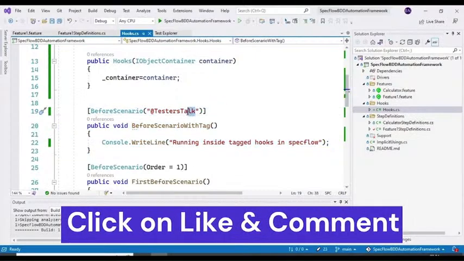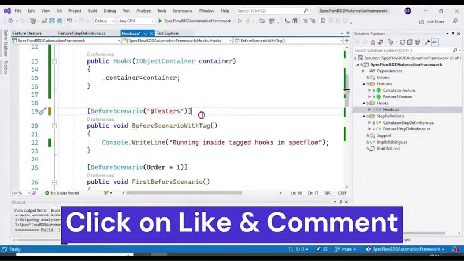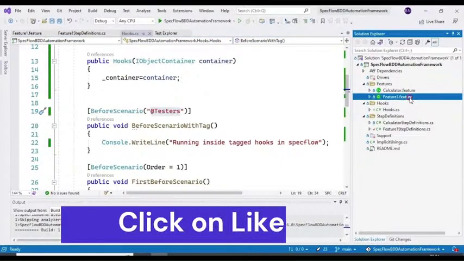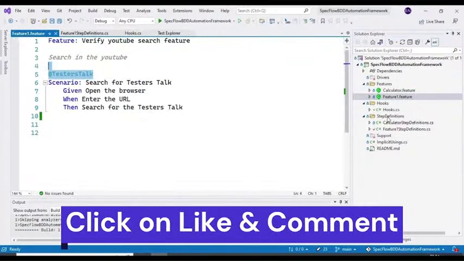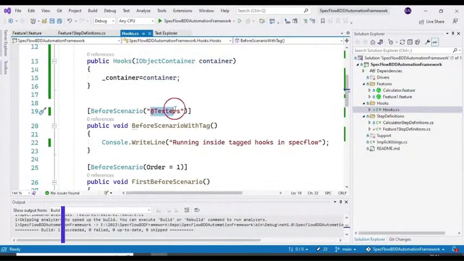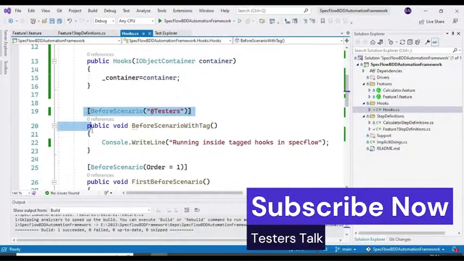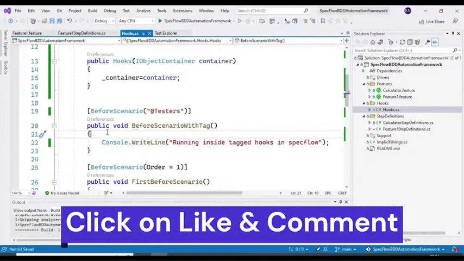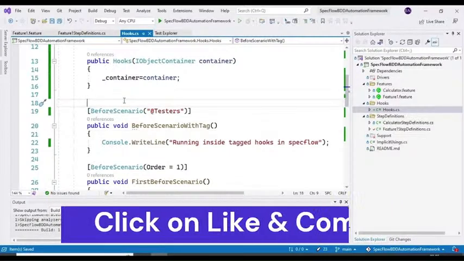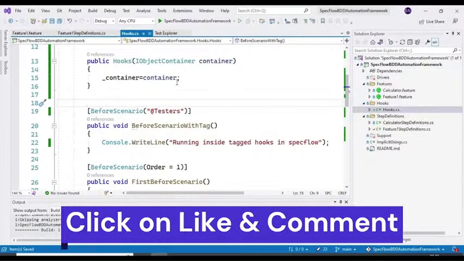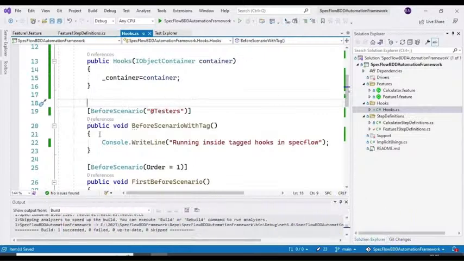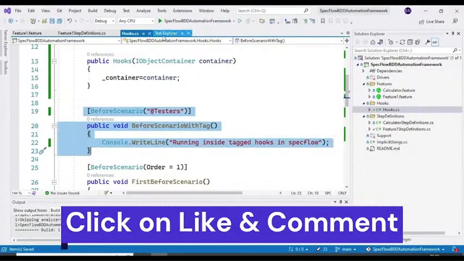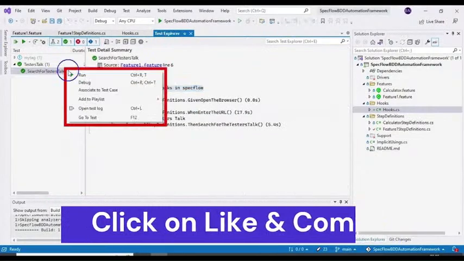Let's say, let me remove this particular thing. So now we are having different tag names inside the feature1.feature file. So this has a different tag name, and inside the hooks also it is a different tag name. Now this code block will not get executed, because the tag names are not matching. So this is how we can implement tag based hooks. Let's execute once again, and this should not execute. So let's see the output after executing.